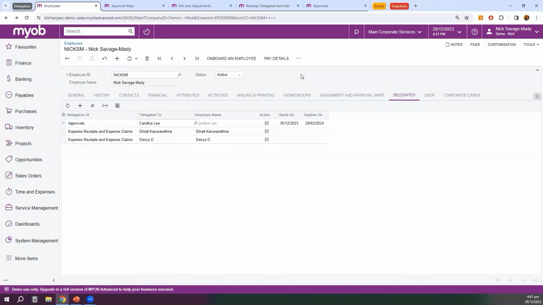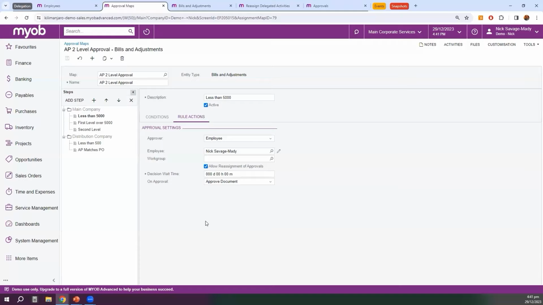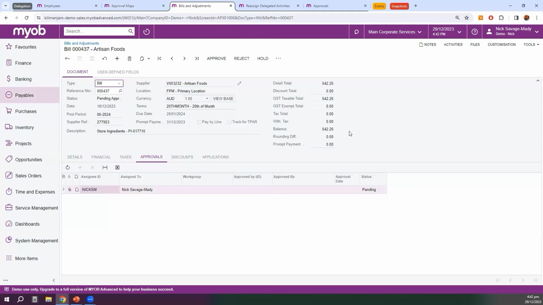Now, the way in which this works is that when you are setting this up, you set up who's going to be your delegates. You also need to go into your approval maps, and in this case, based on this step and based on the rule actions, as long as you tick allow reassignment of approvals, then it will use this new method.